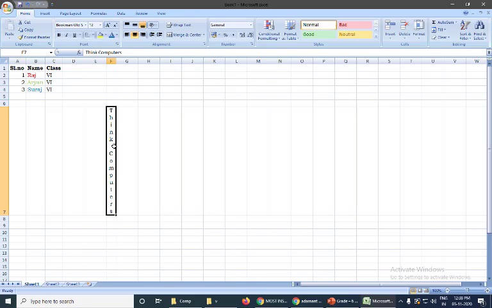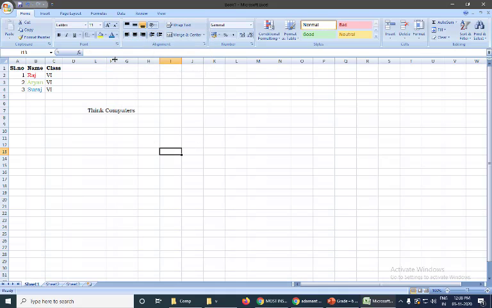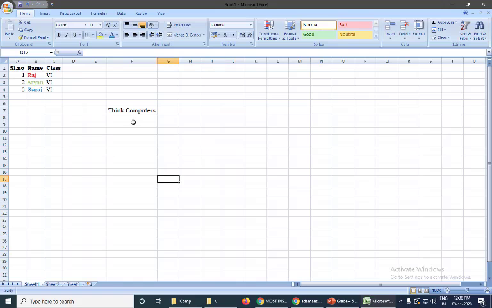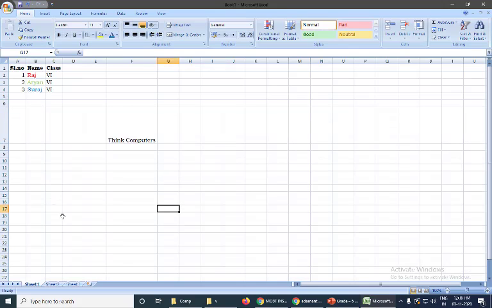Then merging the cells. To merge the cells, what do you do? Now I'll remove the orientation and increase the size. Now Think Computers 1.